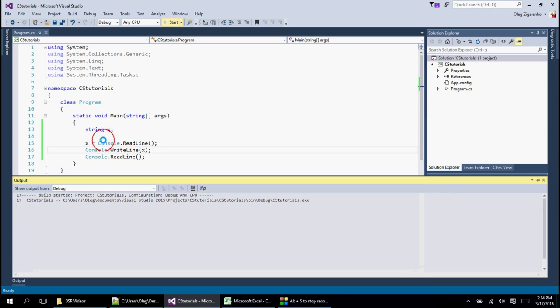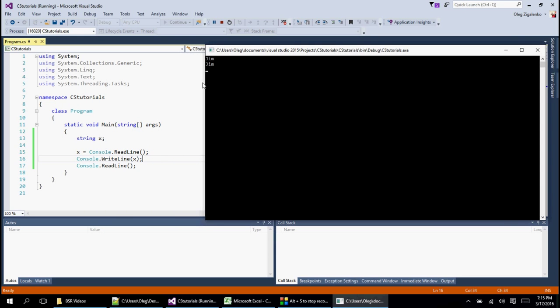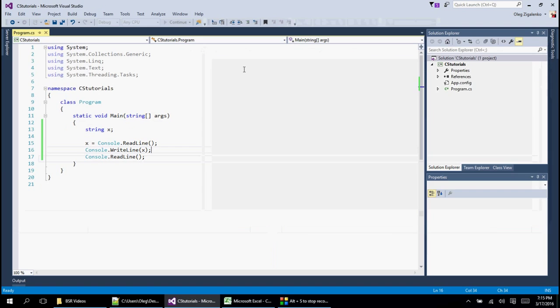We're going to press start, and let's see, it's waiting for us. Let's say I enter my name, Jim, which it isn't, but I'm just going to enter it, and it displays Jim again. It's still waiting here right now, on this line, waiting basically for us to enter anything. And then once we press it, it's going to disappear and come back here.